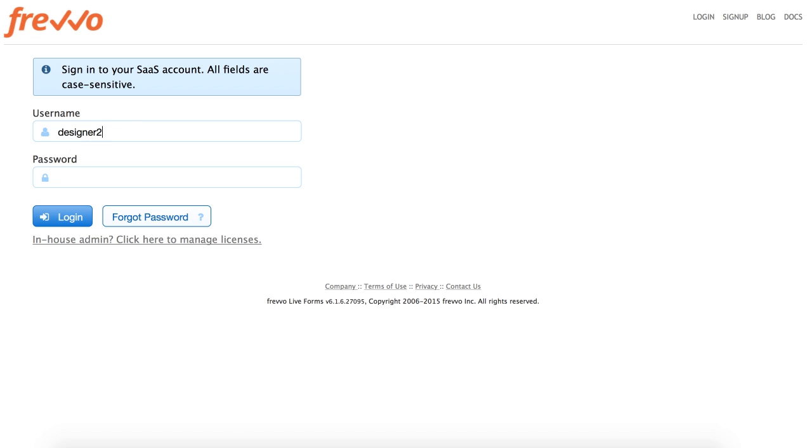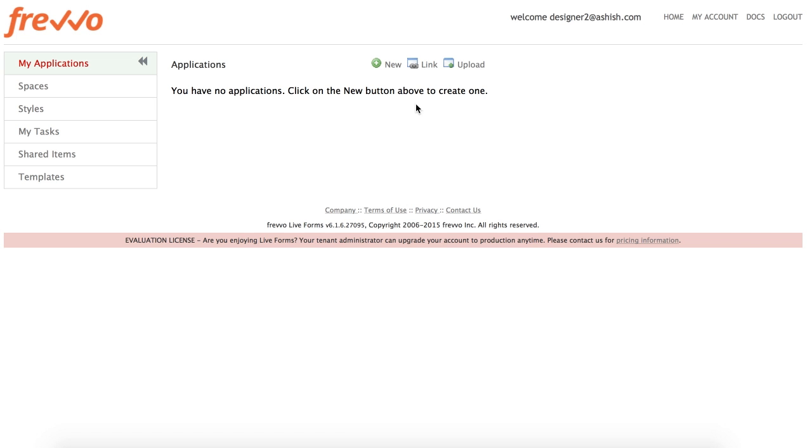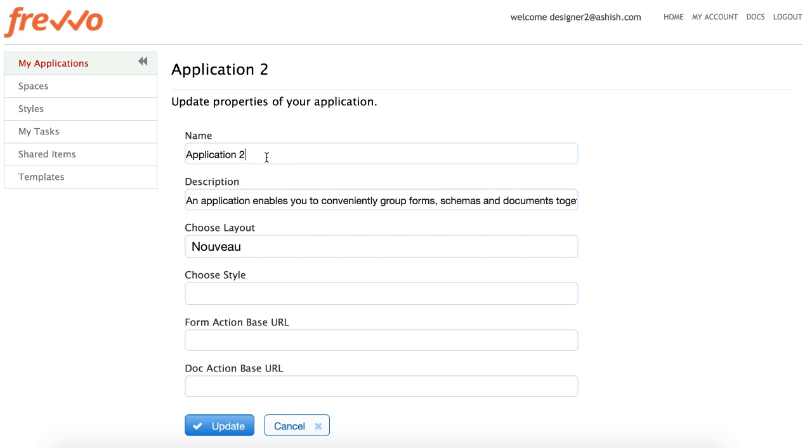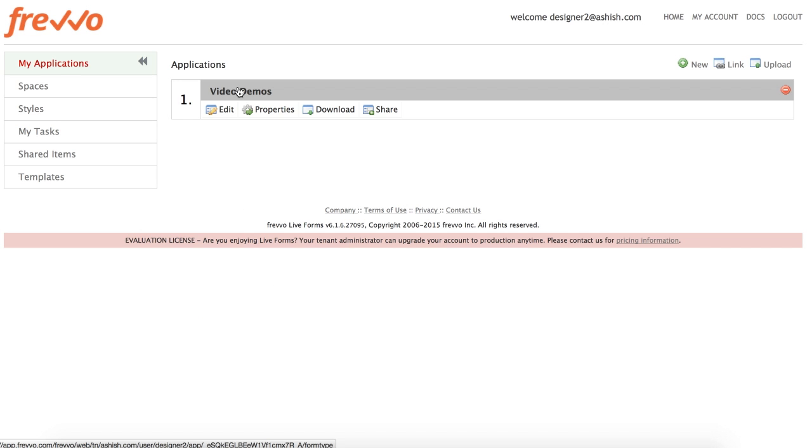You'll need to be logged into Frevvo, either cloud or on-premise, using a designer account. As a designer, you'll notice that Frevvo organizes your forms and workflows in applications. An application simply groups together related forms, workflows, and other items. You can name an application by editing its properties.